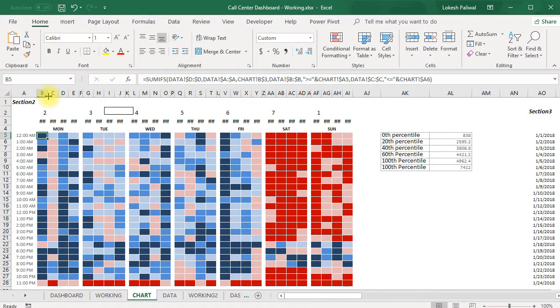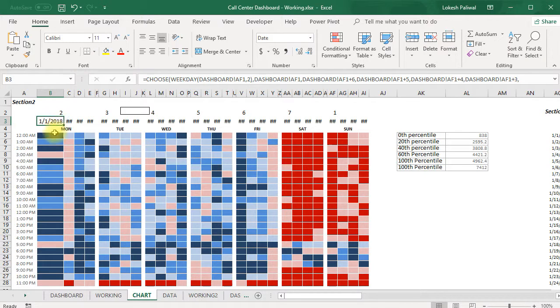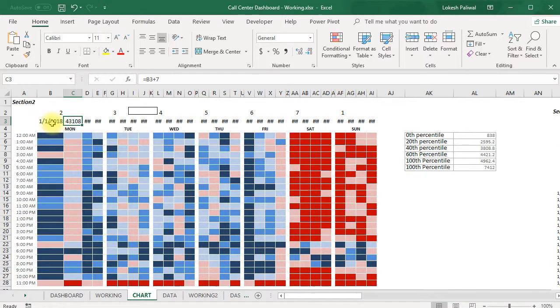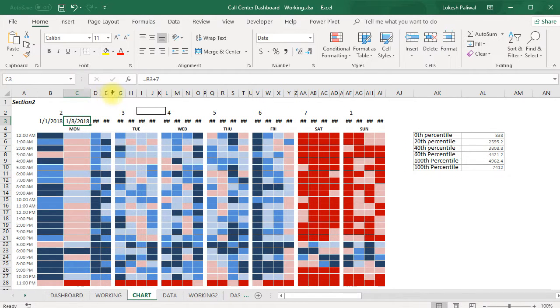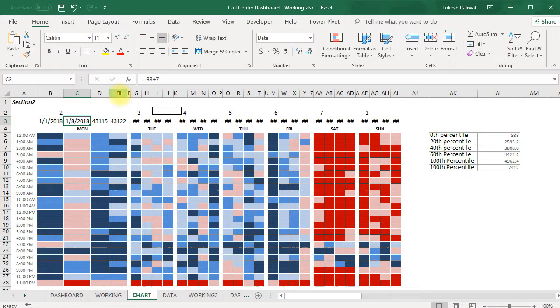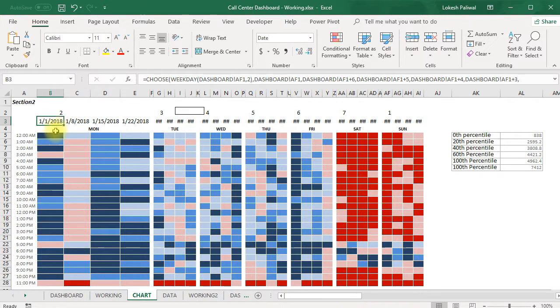If I expand my B column here, you can see this is 1st January and this is the first Monday, this is the second Monday, which is 1st January plus 7. If I format this in date format, let me just show you. Let's expand these 4. Now as per my calculation, the first Monday is on 1st January, then the second Monday is on 8th January, then 15th January, and then 22nd January. You can see the addition of plus 7 like this. So this is the logic which we have used here, everyone.